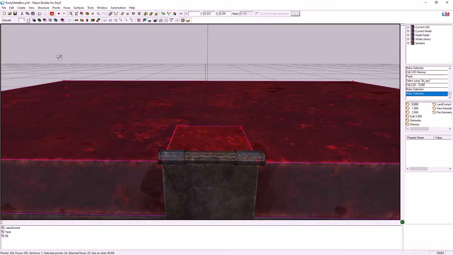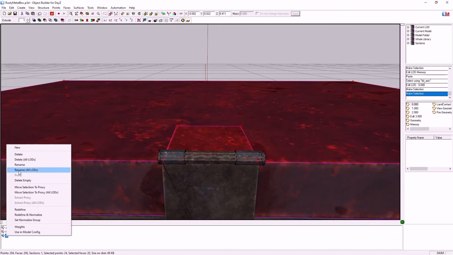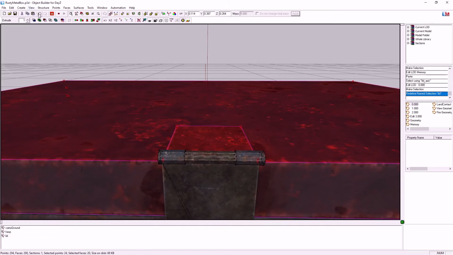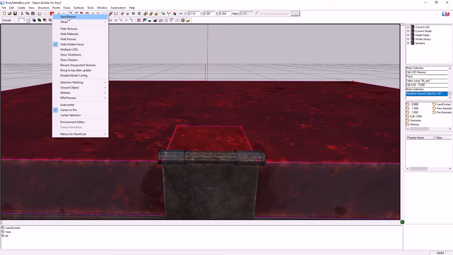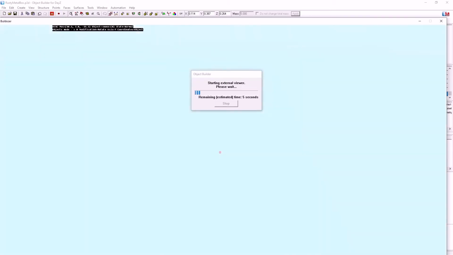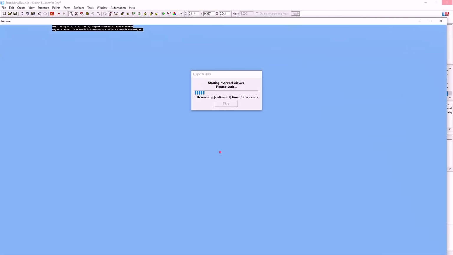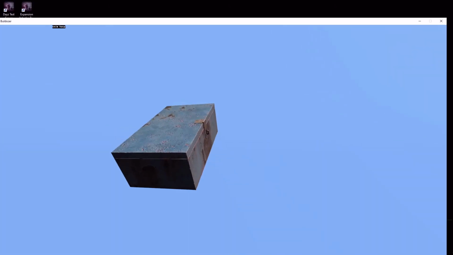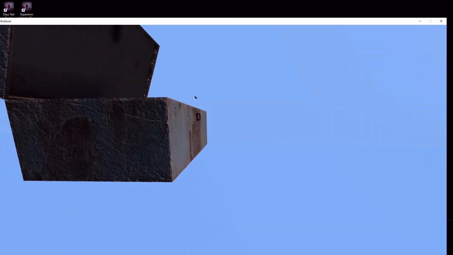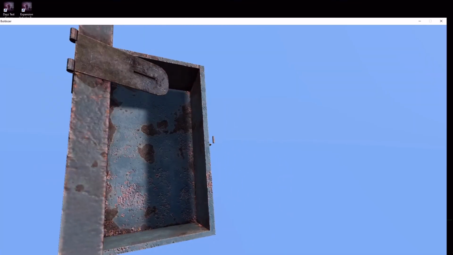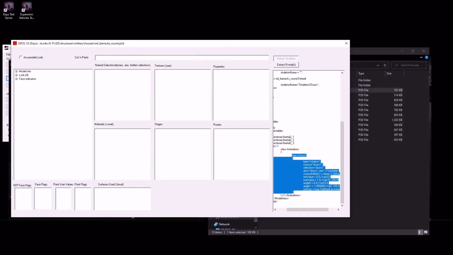Highlight that bit and redefine. Start. We've only got the lid selected. Oh, we're still leaving part of it behind. Yeah, I did need that bit.